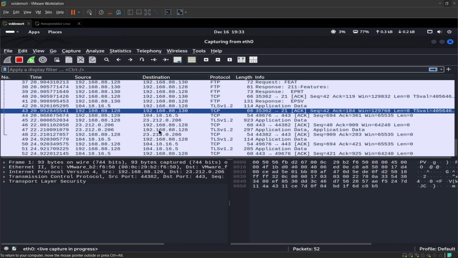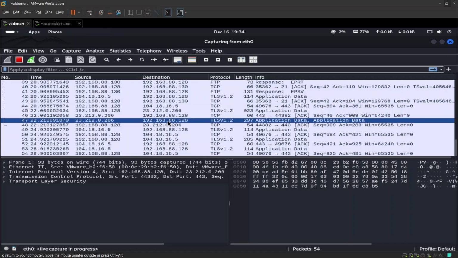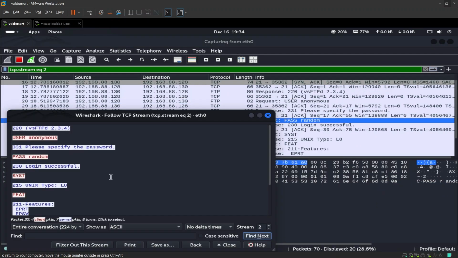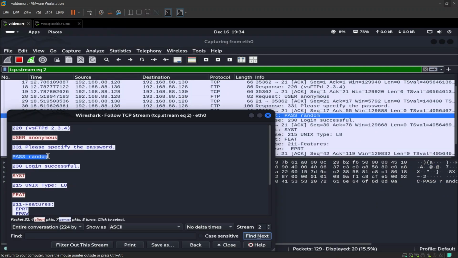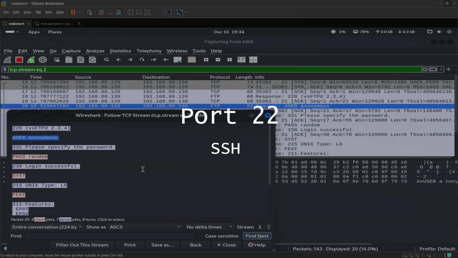One last thing, if I were sniffing this traffic on Wireshark, I would see every single password in plain text. Always use SFTP instead. Alright, port 21 is down, let's move to SSH.